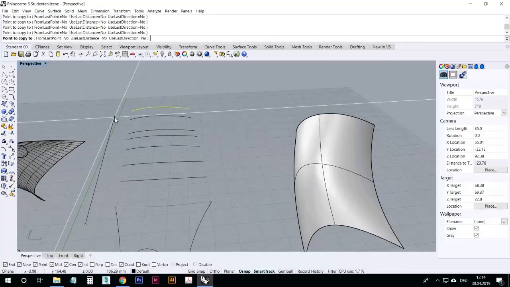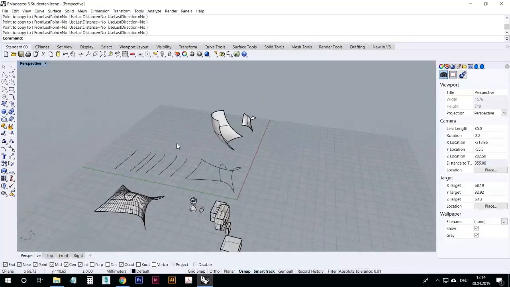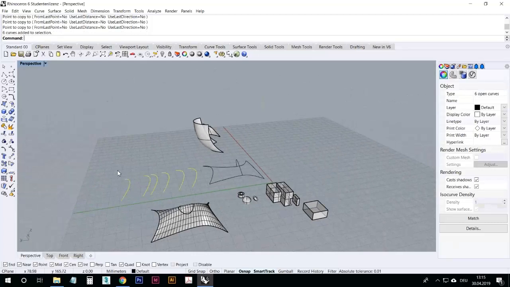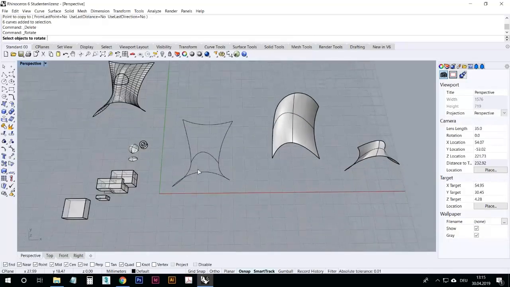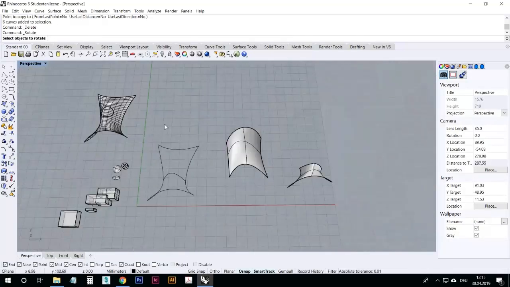To stop the copy command, you have to right click or press enter, then you're finished with that command. You can also rotate things. So on rotate 2D here, for example, select objects to rotate. Then you must keep in mind, it's going to start asking a question, where is the rotation point and what is the degree you want to rotate with.